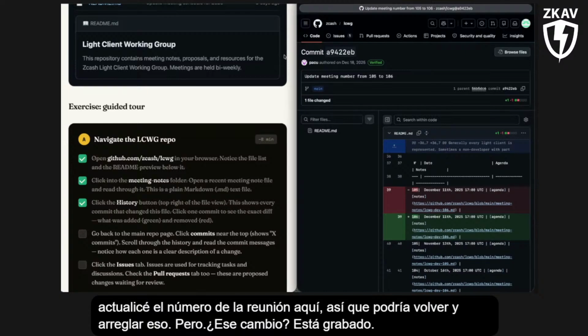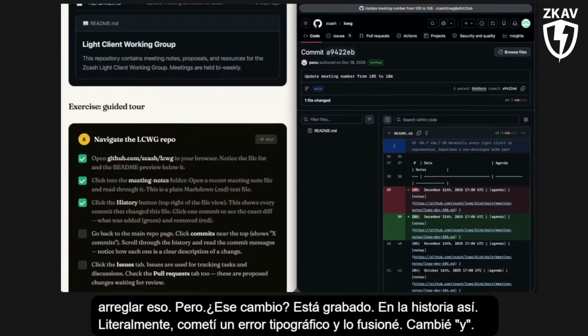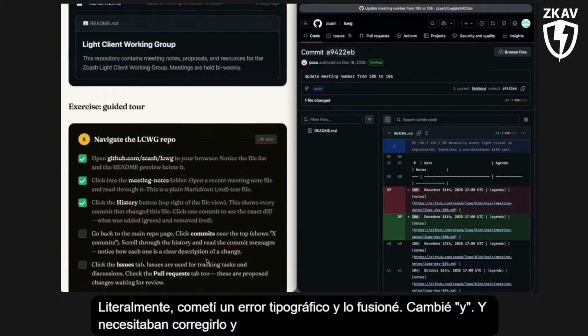So it's teaching me that I had made a typo and merged it, and I needed to correct it. And I corrected it, and everything is in the history of the repo. Cool.